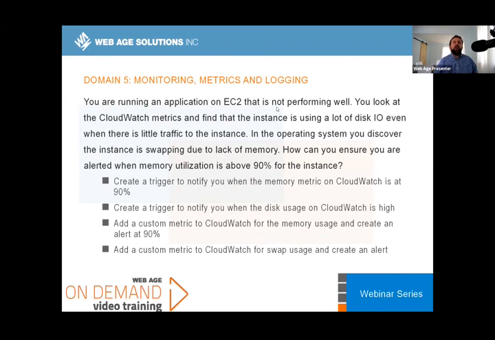For the 4 answers: create a trigger to notify you when the memory metric on CloudWatch is at 90%. Create a trigger to notify you when the disk usage on CloudWatch is high. That doesn't make sense. We want 90%, right? Add a custom metric to CloudWatch for the memory usage and create an alert at 90%. Add a custom metric to CloudWatch for swap usage and create an alert.